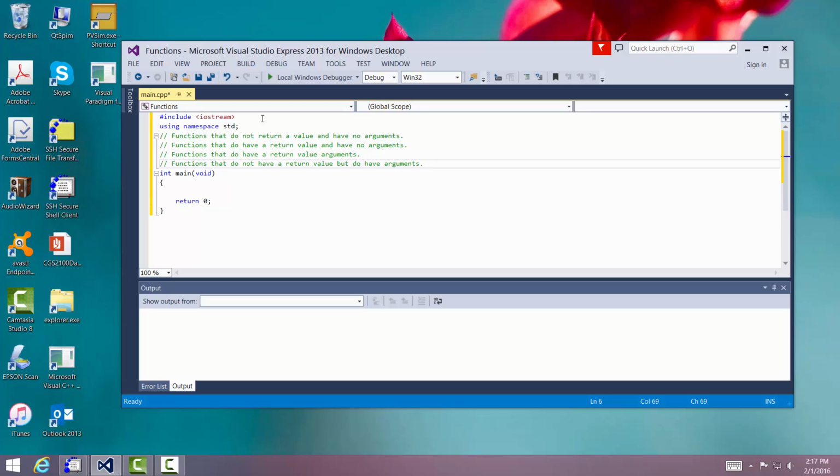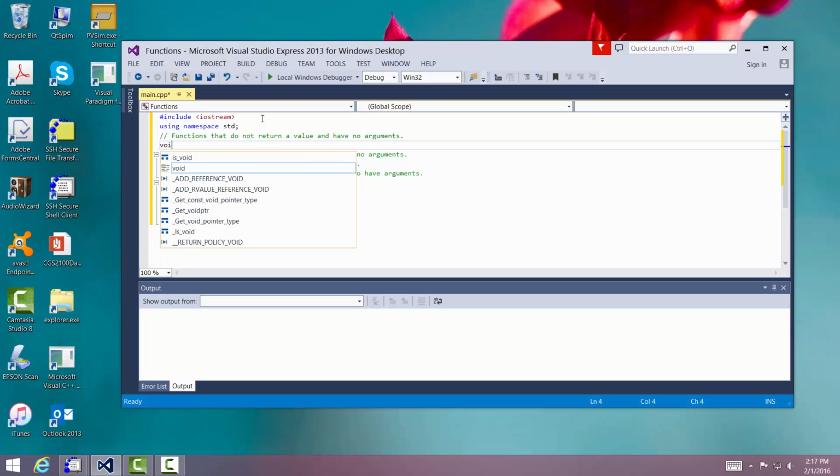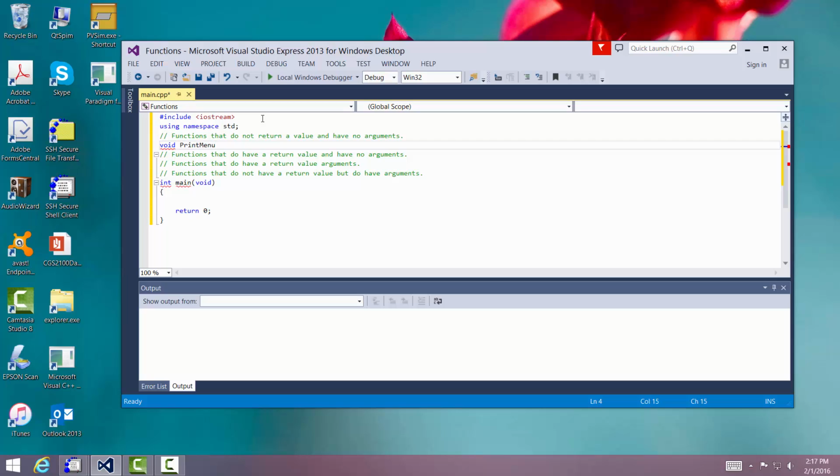So what are we going to do first? Well, we're going to do this one up here first, that does not have a return value and has no arguments. In other words, just a function call. And we'll put the prototype right here. It is void, and we're going to say print menu. You'll notice that right there it doesn't have a return type. That's the void in front. It has a name, and inside the parentheses there are no arguments.